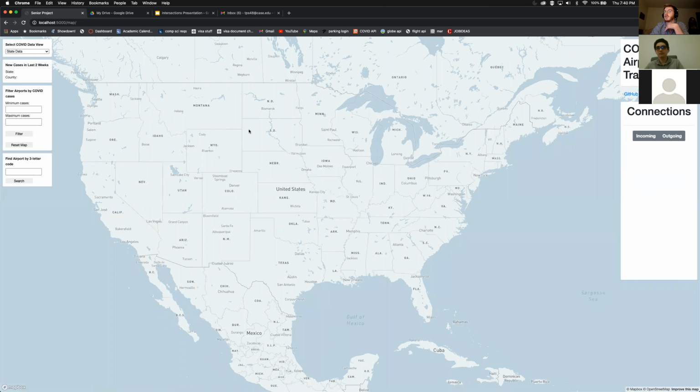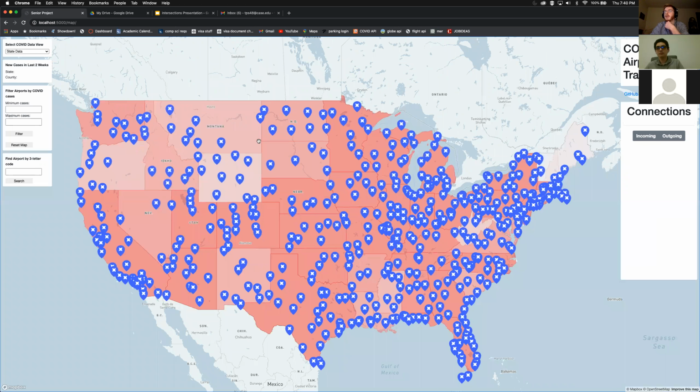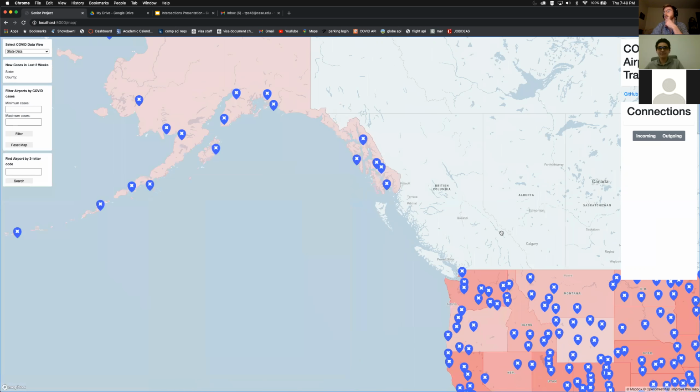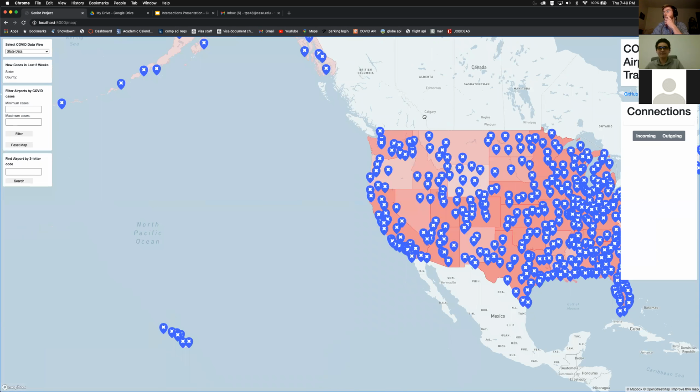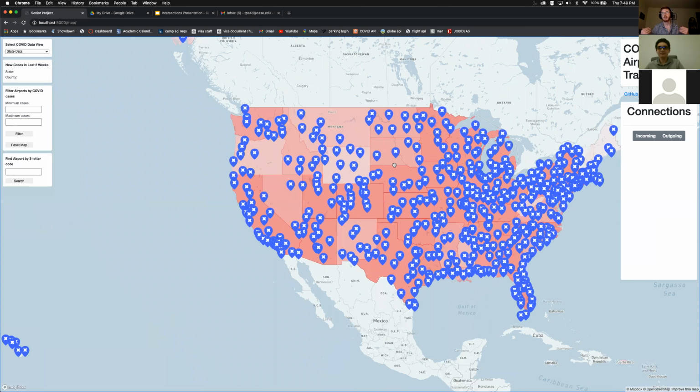This is our web app. As you can see, it's a map of the United States, plus Alaska and Hawaii. We're only focusing on the United States right now because that's where you can get the best level of COVID data. You can get county level COVID data. For other countries, it's more countrywide.